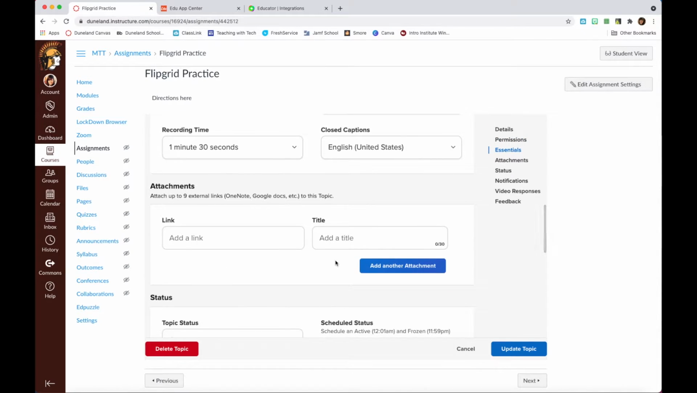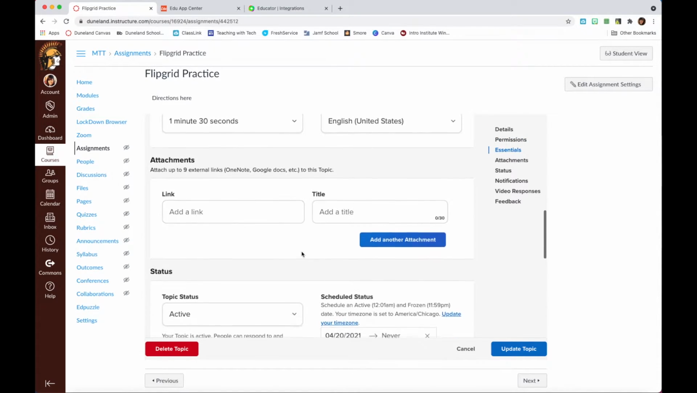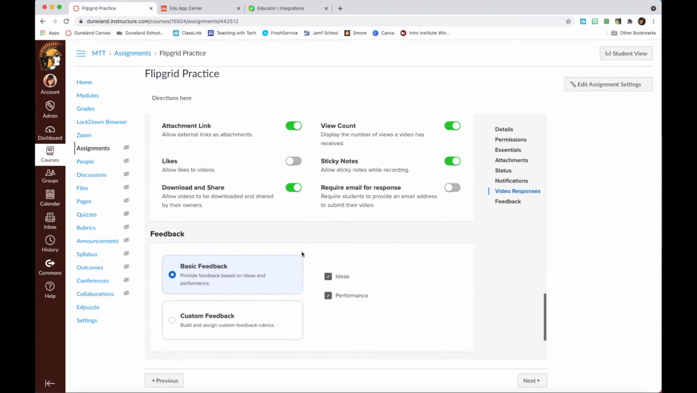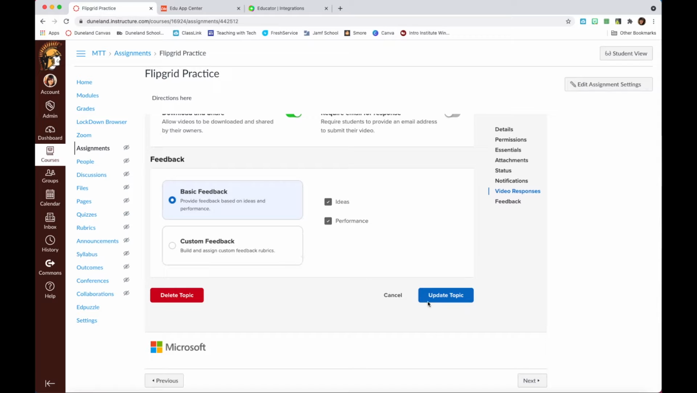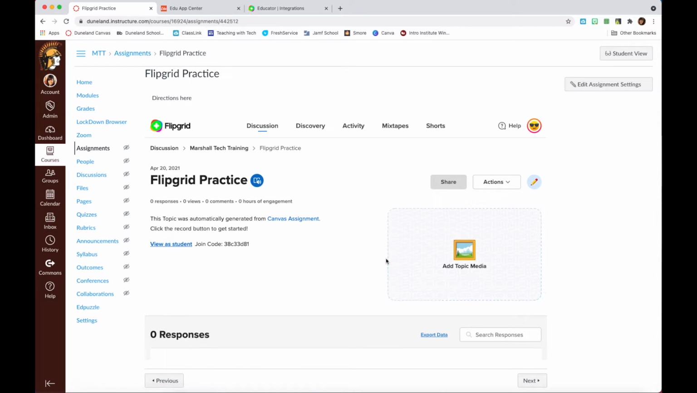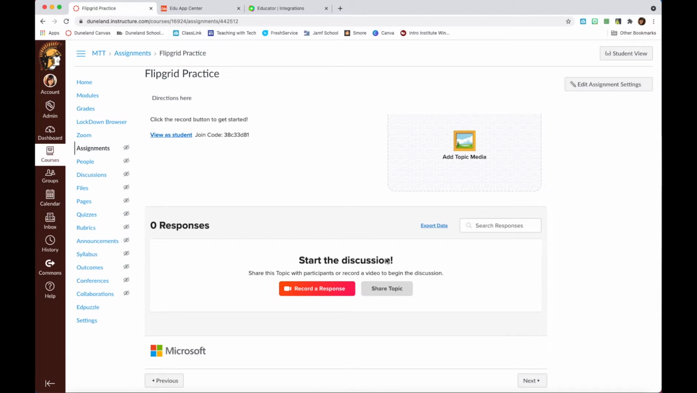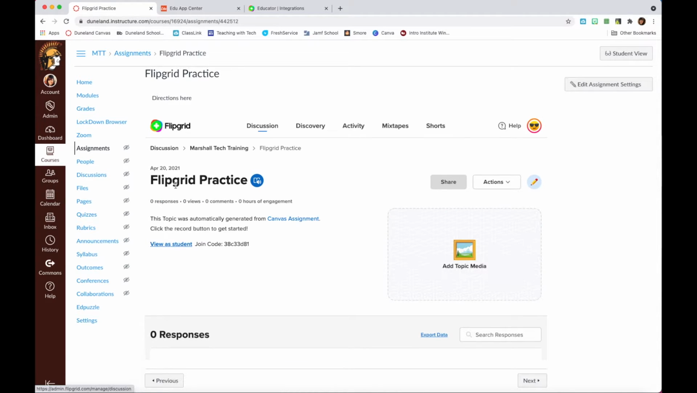So the point is once you create this integration, you're actually going to be creating your grids in Canvas. You won't create them in Flipgrid. And then you can just click Update Topic. So if you want to know what this looks like from the student end, I will show you that.